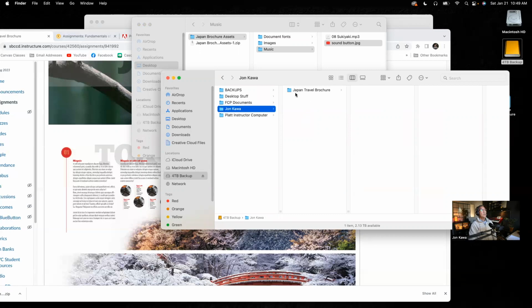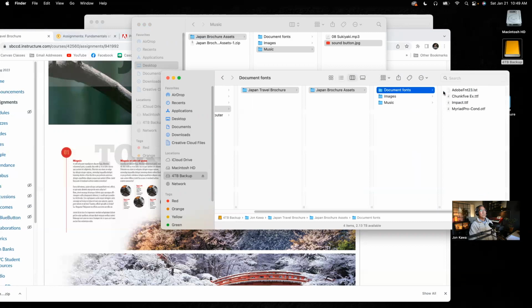Okay, and in that Japan Travel Brochure, you're going to put your Japan Brochure Assets folder that you unzipped in this folder here. So I'm going to grab this folder and just drag this over here, and load this into my thaw space. So now inside of my thaw space, I have everything that I need: fonts, images, and music to complete this project. Okay, so that's the first thing you have to do.